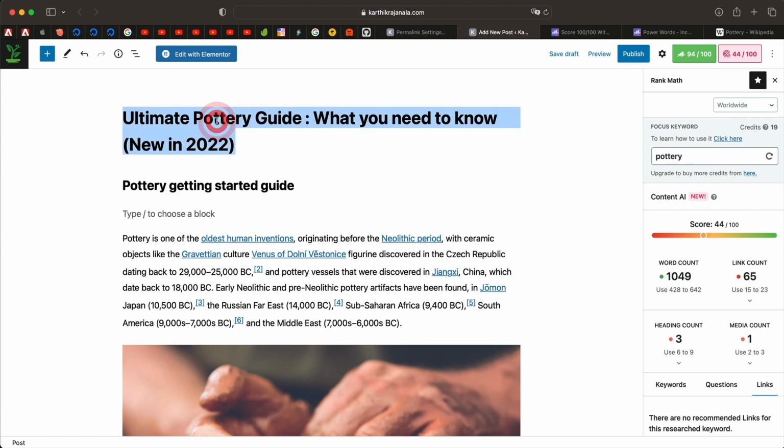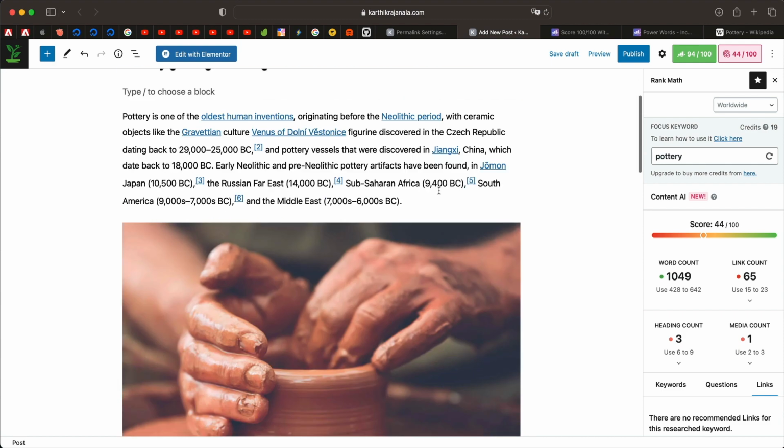But usually it's a good idea to use long tail keywords with at least 3 to 4 words in it, so you have a better chance of doing it. But keyword research is a topic for another day. But this is on-page SEO.